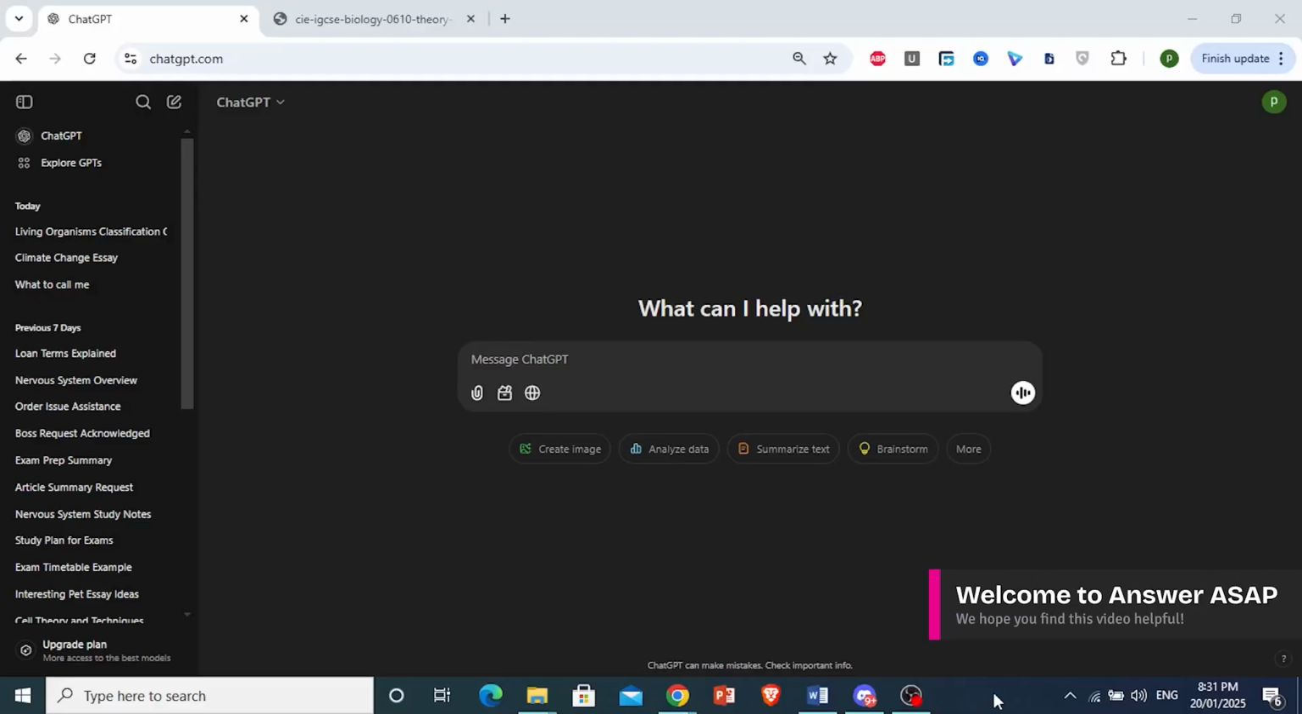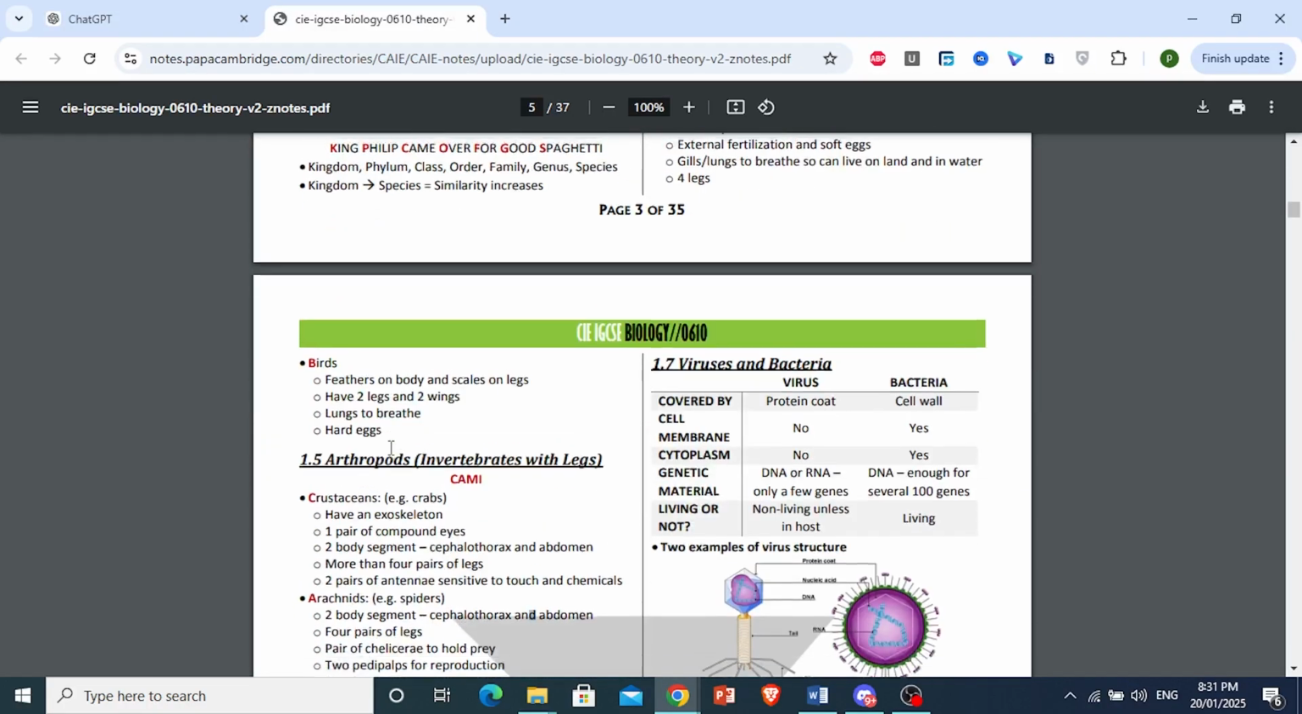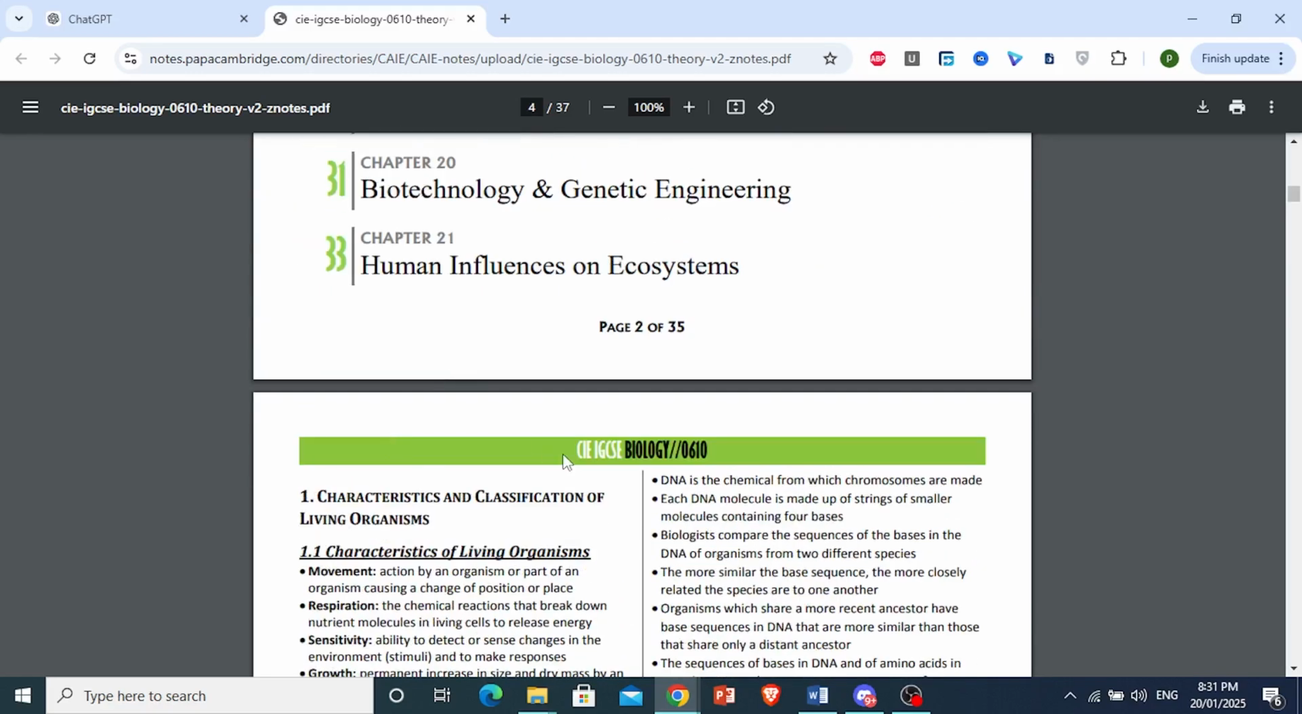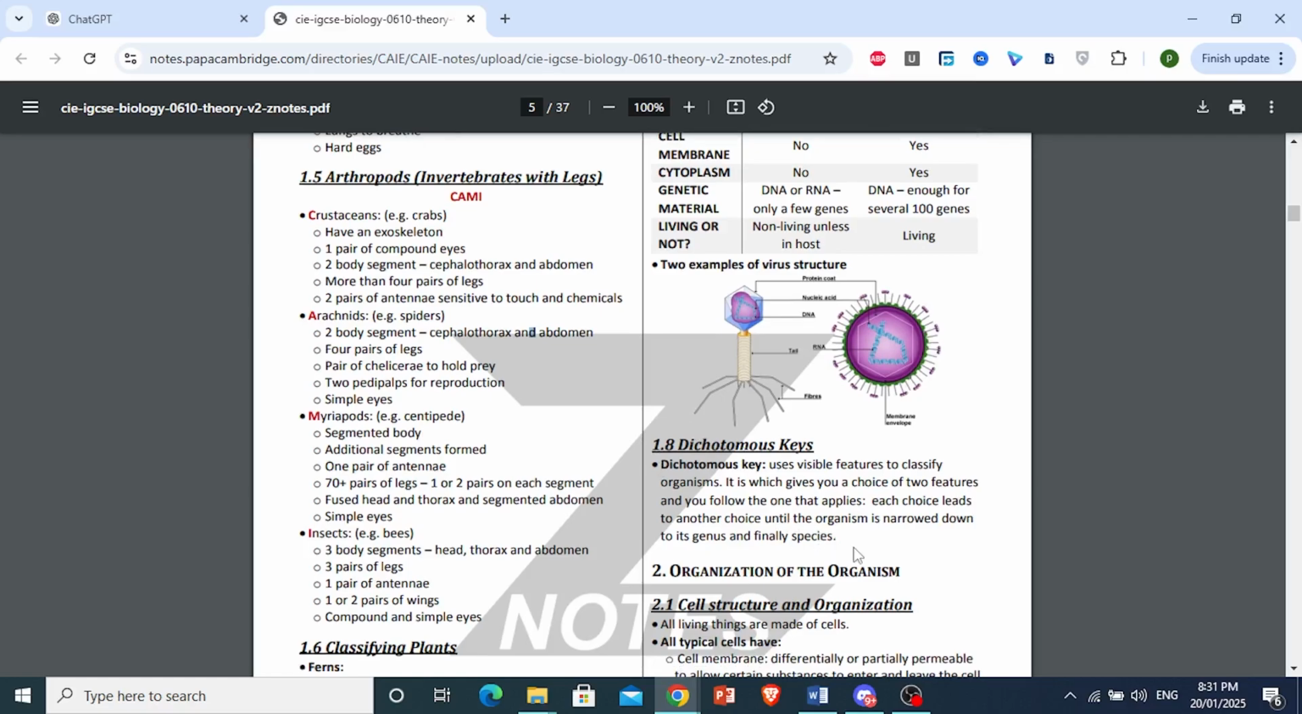How to train ChatGPT on your own data. Really easy and simple. So you basically need to feed it some data first. So for example, here we have notes on biology from IGCSE. So what I will do, I will feed it data for the first chapter.